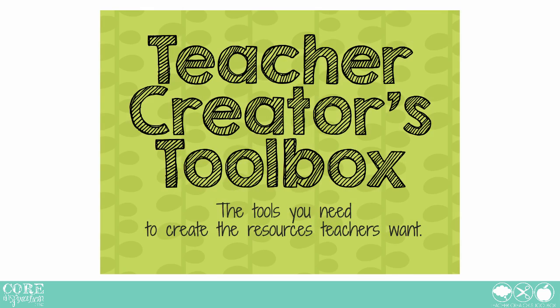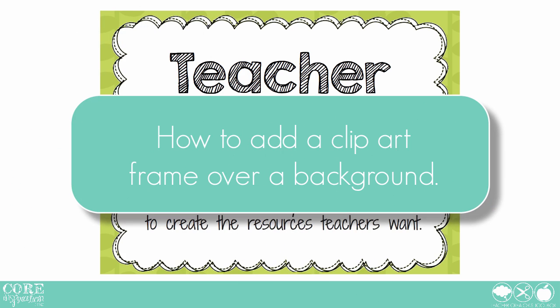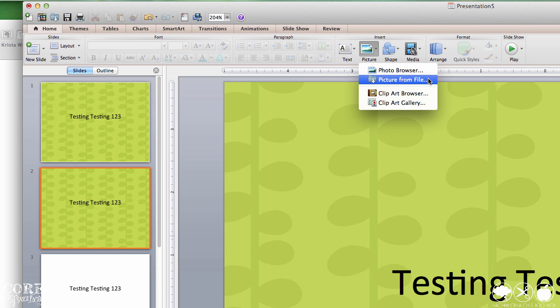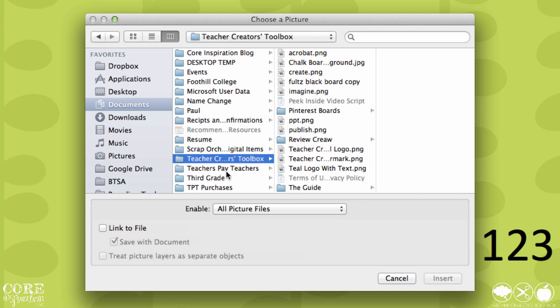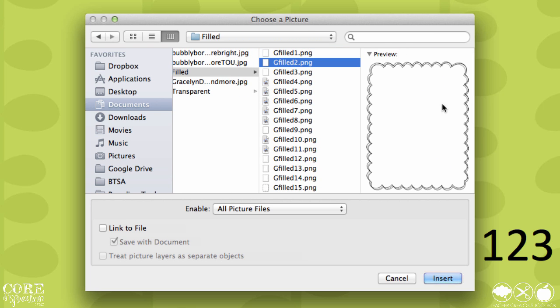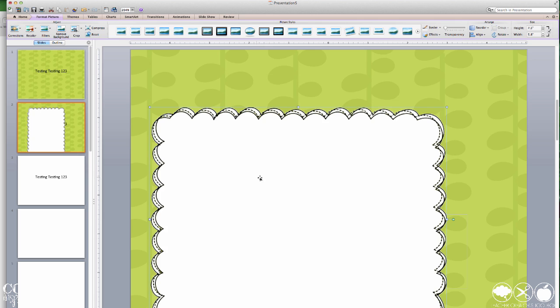With reusable resources like these, I recommend adding a frame on top of your background to increase the readability of your text. Simply add a clip art frame, which can be found on Teachers Pay Teachers, Etsy, and digital scrapbooking sites. To do so, click Home, then select Picture. Scroll down and click Picture from File. Then locate the frame you wish to add. Click Insert and then rotate and resize your frame.